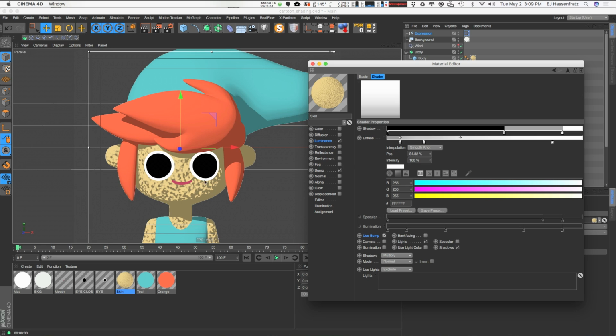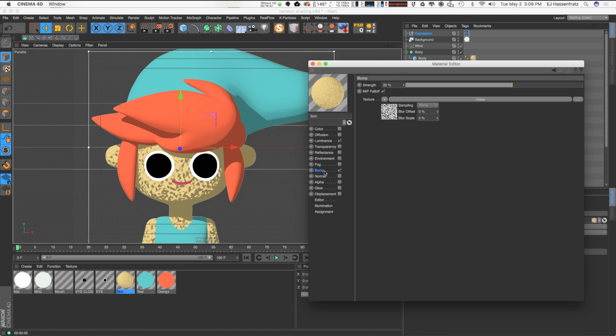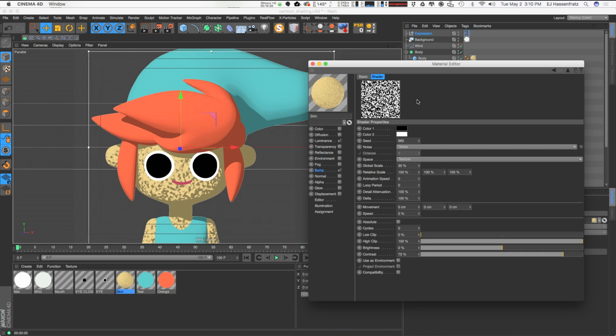But we can see that the bump channel is doing something now with that use bump, right? So we can go into our bump channel, and the one thing I notice is that the global scale needs to come down a little bit further. And now he looks like he has stubble all over his face. But we get this really nice grain happening though.